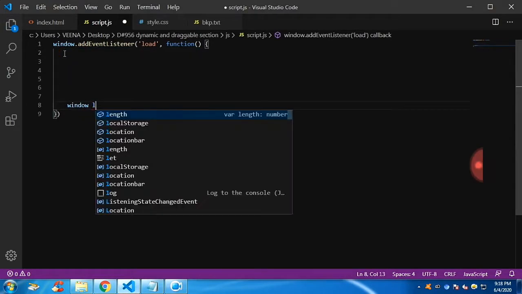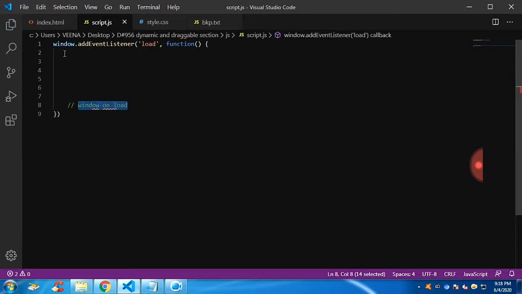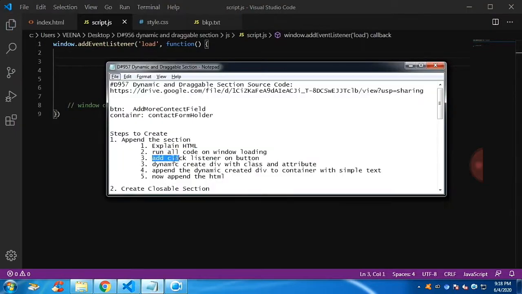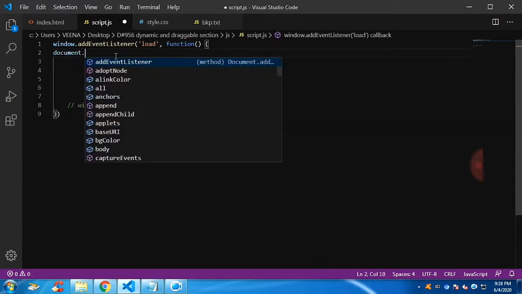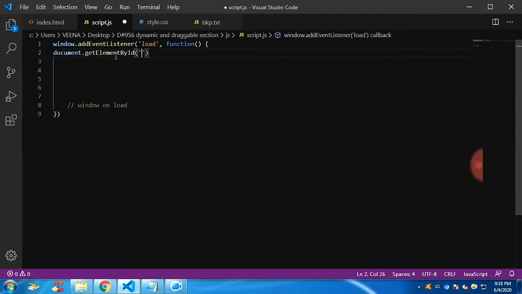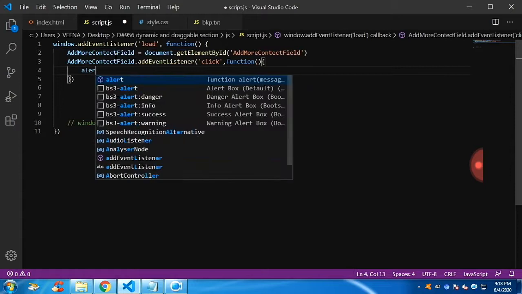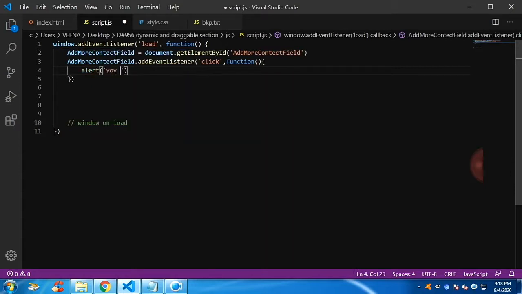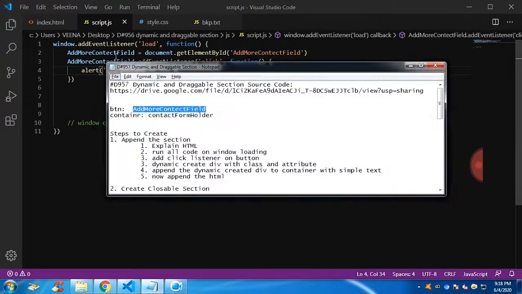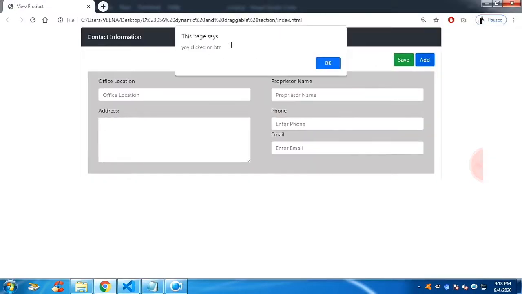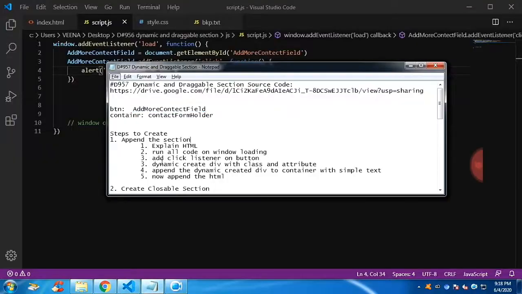Now the second thing we are going to do is look into the steps and follow them step by step. Now add a listener on the button. To add a listener on the button, we need to get the ID of the button. We have already taken the ID and pasted it in the notepad. To call the button, we can use getElementById, and I'm going to store it in a variable of the same name as the ID. I'm going to add a listener to it. Once I click on it, it should say a message called you clicked on button. So if you refresh and I click on the add button, it says you clicked on button. So the listener is working fine.